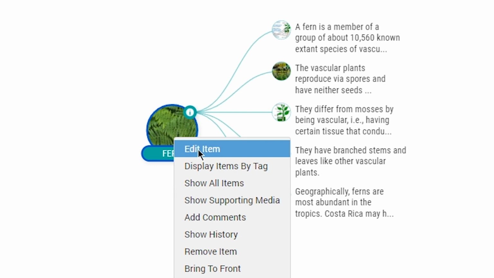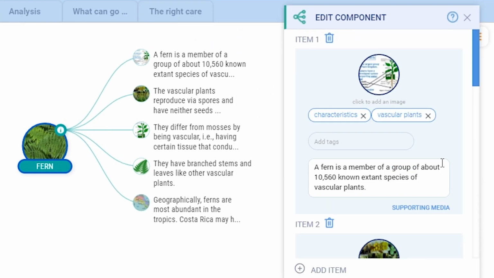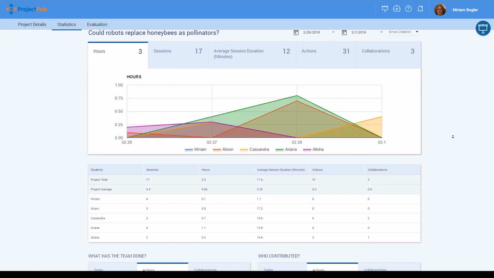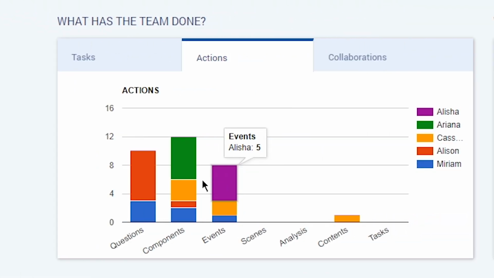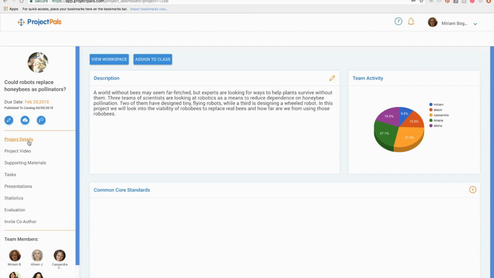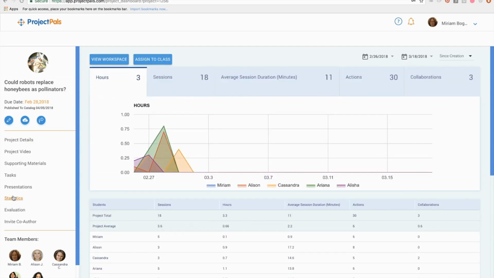As students work in Project Pals, the platform records every student activity, presenting the project data in easy-to-read charts. Viewing project statistics increases accountability for students, while improving transparency for teachers. To view statistics for a project, click on the Statistics link in the project dashboard.